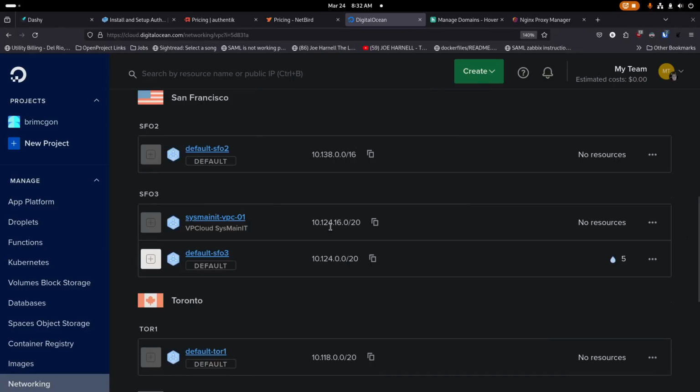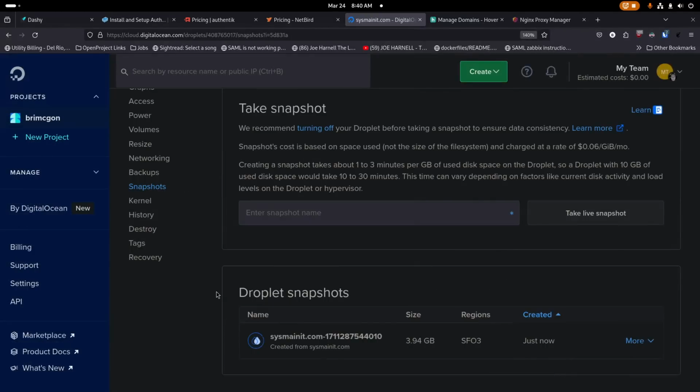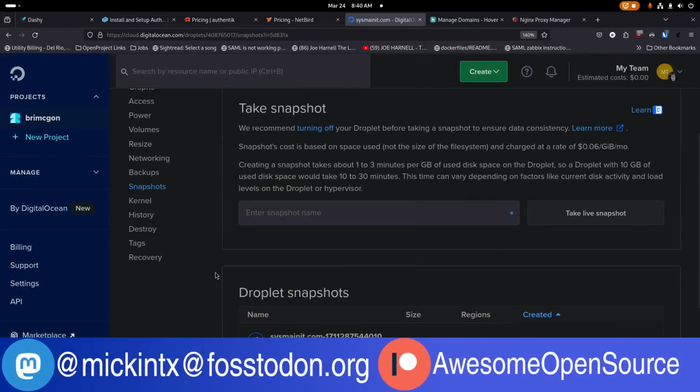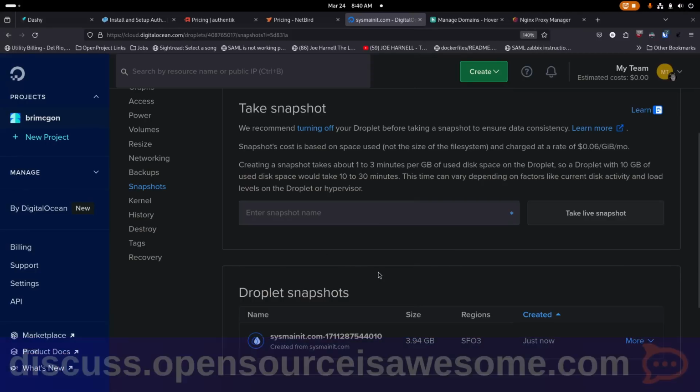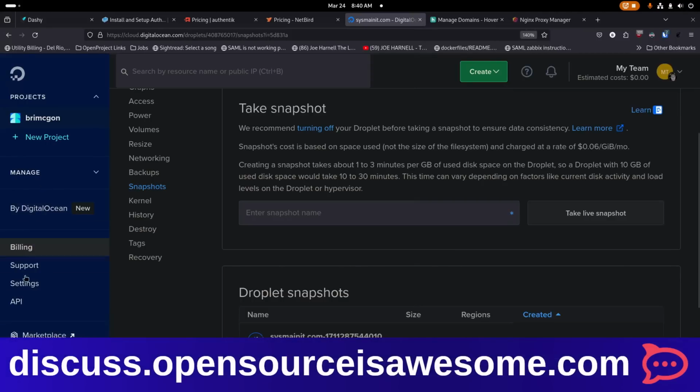And you can see it gives this private IP address range of 10.124.16.0. So one of the things I didn't realize, I wanted to create a virtual private cloud, so basically a local area network for the droplets that I'm creating for this MSP. And I created the virtual private cloud here. It's very simple. You can do that over here in the networking.